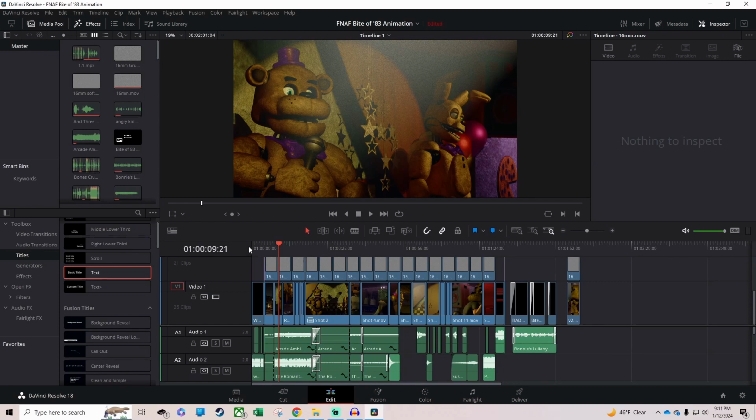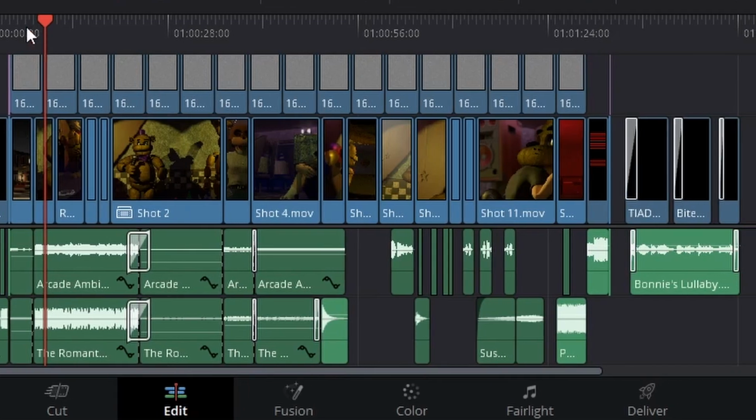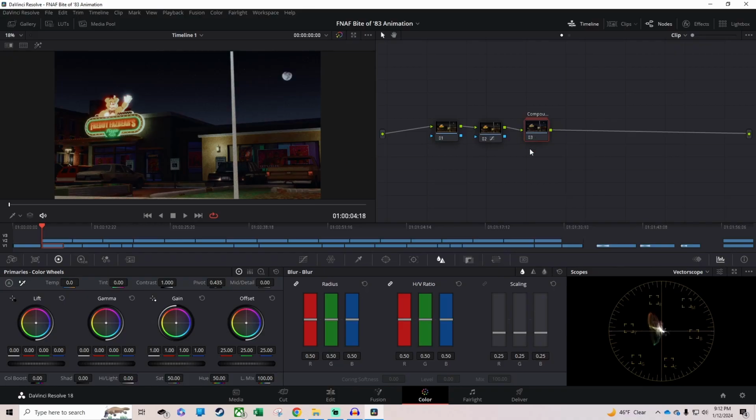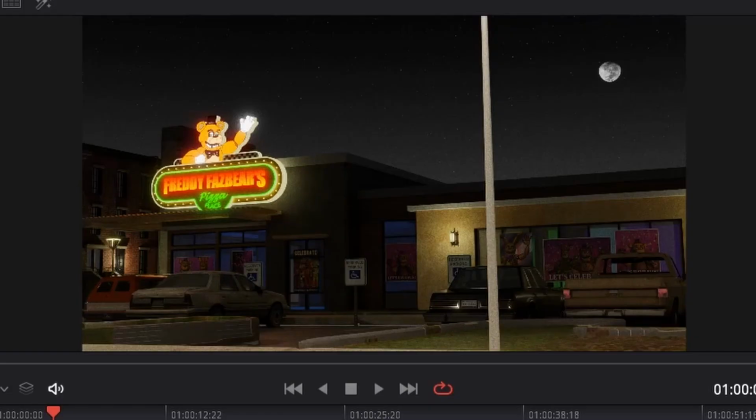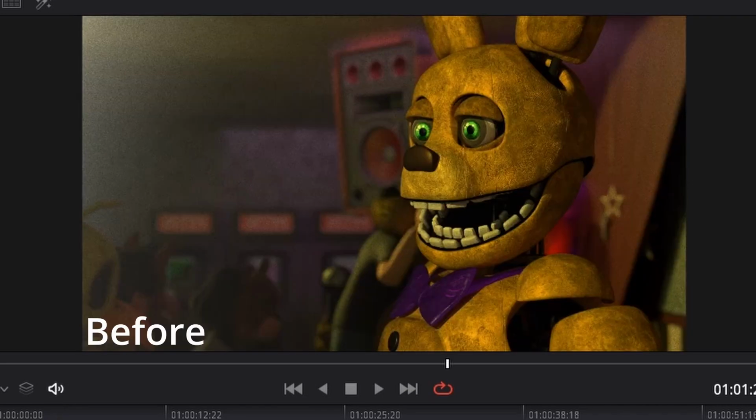Here's what my project file looks like. We have all the shots on the top and all the audio on the bottom. Once I have everything edited together, I go on to color grading the footage. This is a really important step because it can completely change the look of your shot. Let's take a look at the first one. This is without the grade, and this is with the grade. It's a huge difference. Here's a couple more.